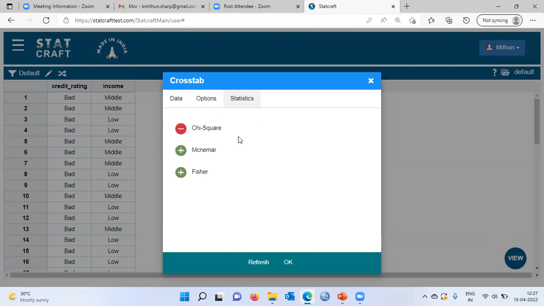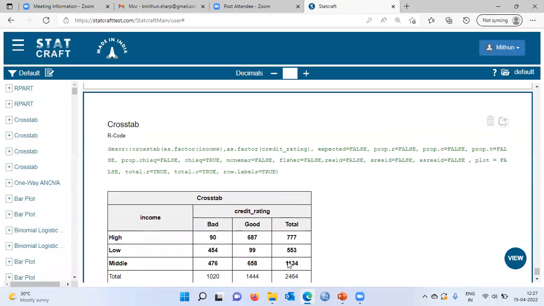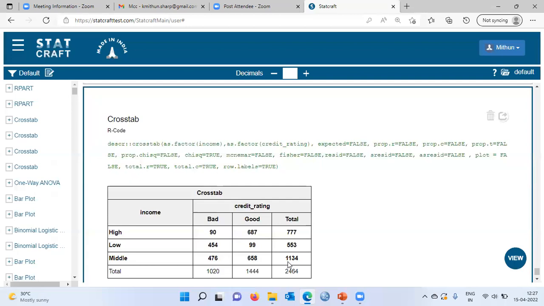Once you have selected the variable and chosen chi-square test, all that you need to do is click on the option OK. It takes a couple of moments to execute the chi-square test. And you can see here, once I click on OK button, in a span of few seconds, STATCRAFT gives me the output. This is the R code which STATCRAFT has used to run the cross-tabulation.